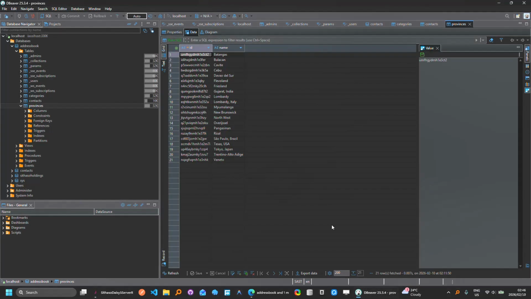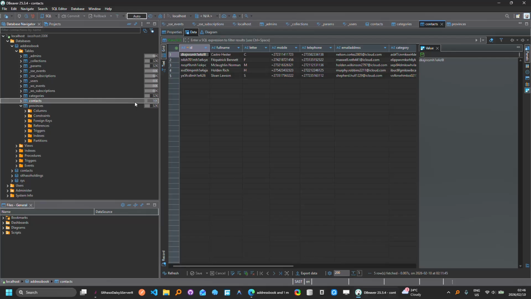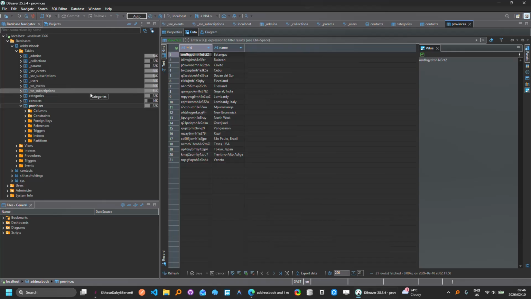Now if we look at the database itself, for example, there are the provinces, these are the provinces that are there. These are the contacts that we've created, these are the provinces, these are the categories, and all sorts of things. So the information is sitting in the database.